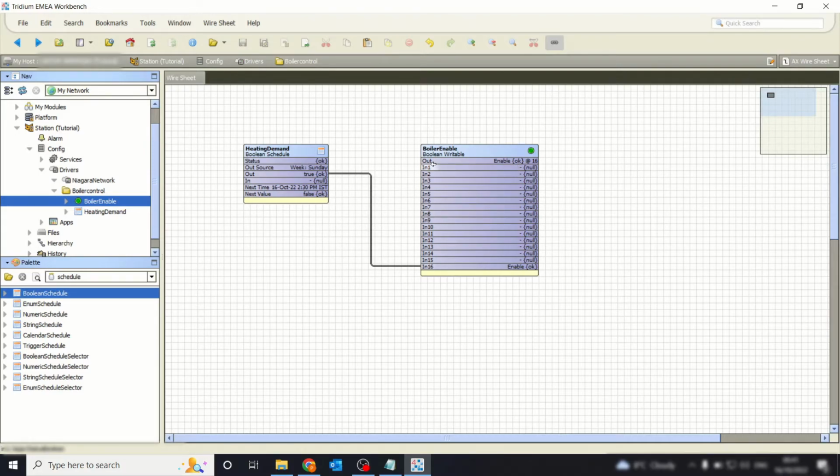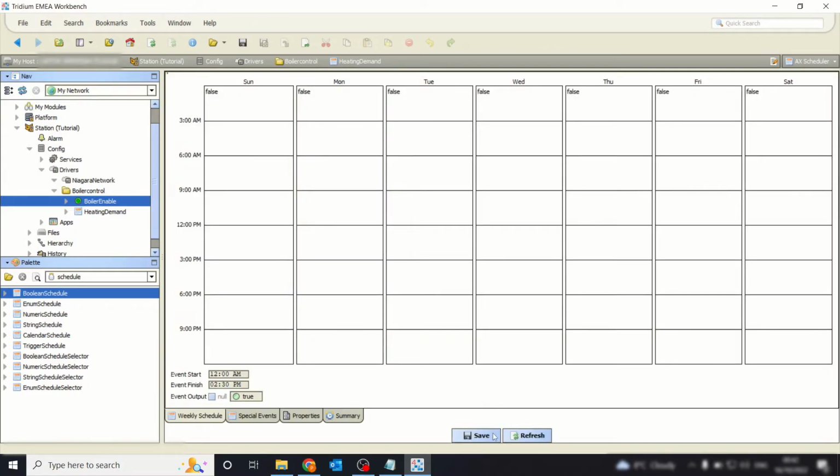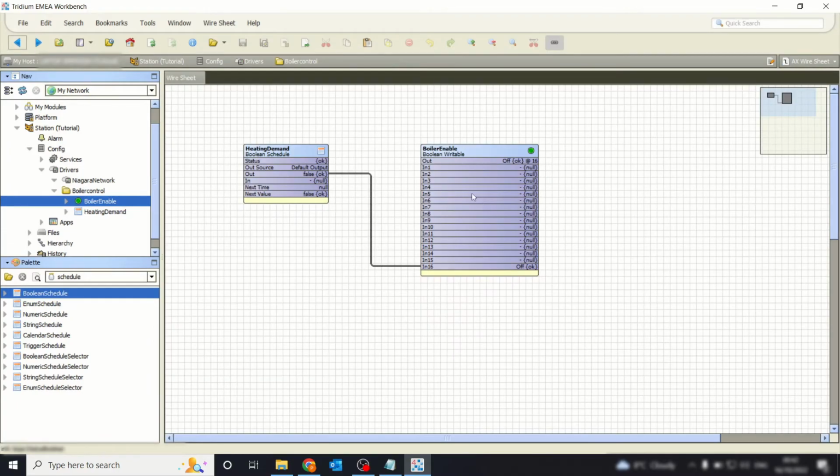In the same sense, we have 1 to 16, so this is your kind of priority array as such. Say we wanted a frost setting. We obviously don't want frost to be down the bottom, we would want frost to be above our time schedule. So we'll go in here now and just clear the day and save it. So our boiler enable is now off on 16.